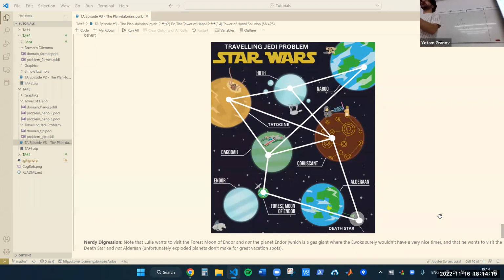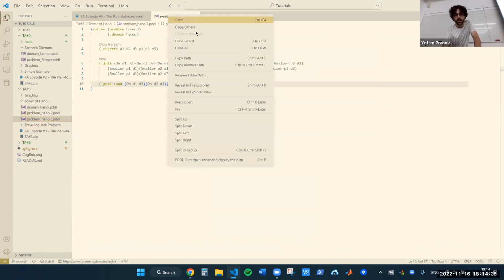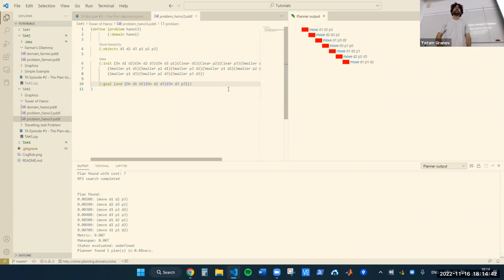Does everybody know how to run PDDL? Okay, if you have the VS Code extension, you go to the problem file, right-click on the problem file in the tab, click run the planner, and just choose defaults, and it'll run the problem. If you're using the online version, there's a website you can use, planning.domains, I think. There you just load it and run it.